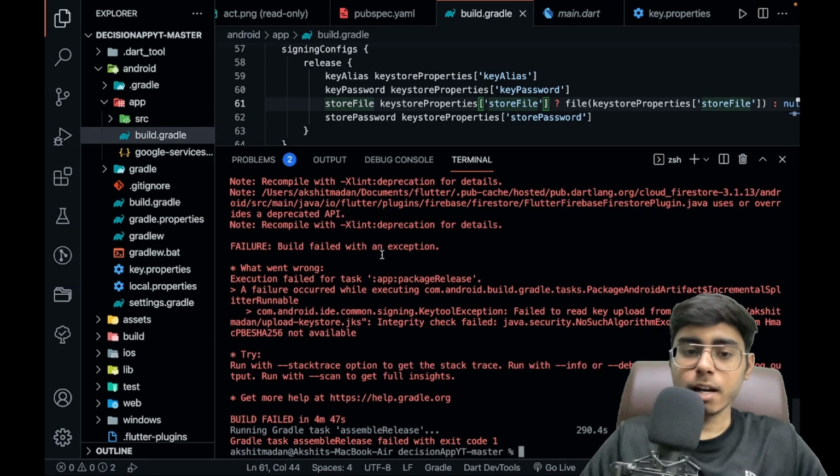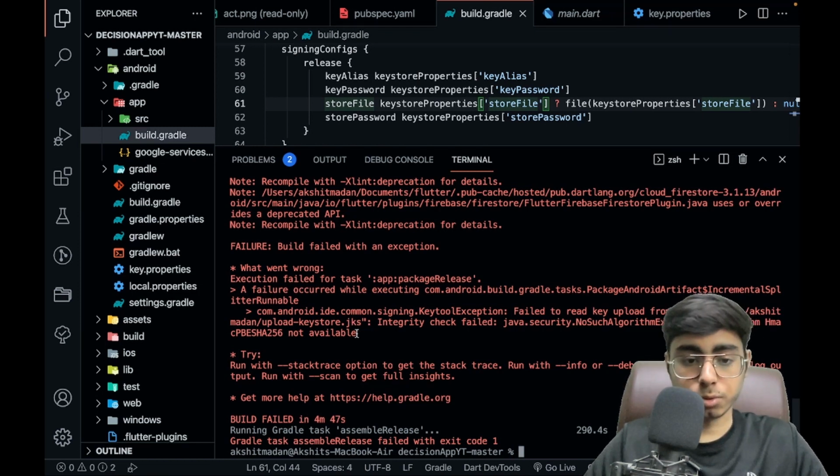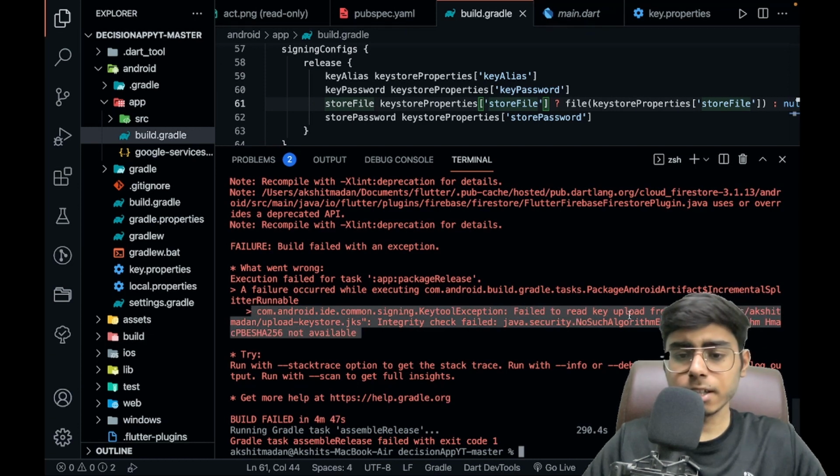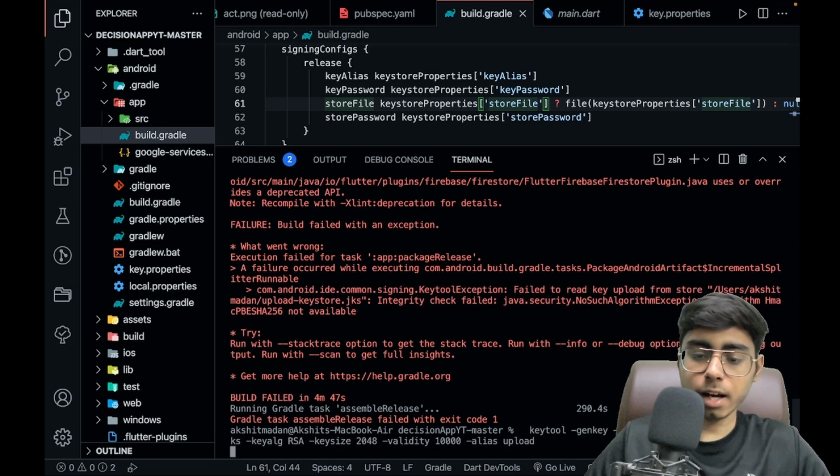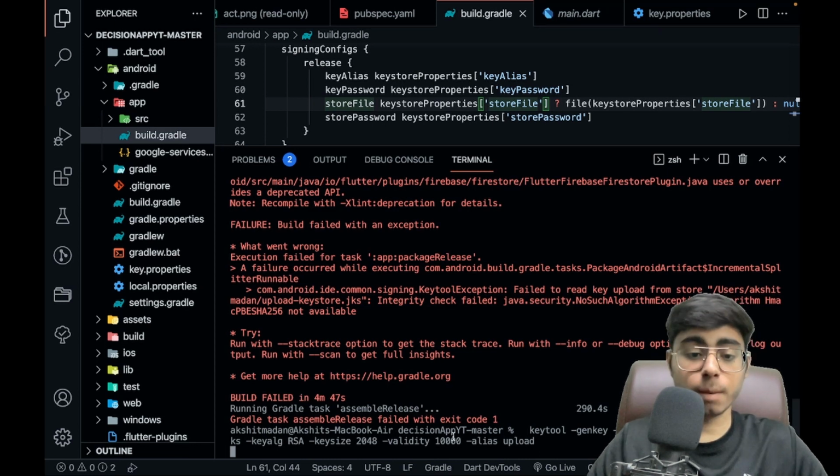So I ran it, and as I told that we are going to get one error, which is making our APK build fail, is this thing. So you can just read it, that it failed to read key upload from keystore. Okay, that's good, not a problem. So we have to make one change in the code that we were running to create the upload-keystore.jks.